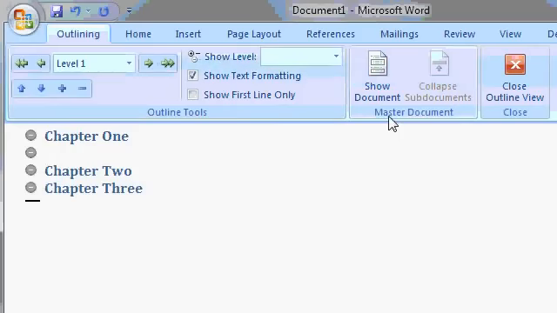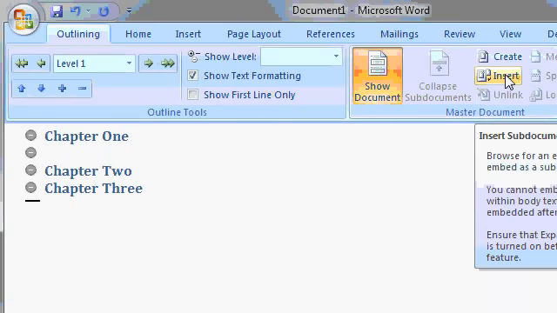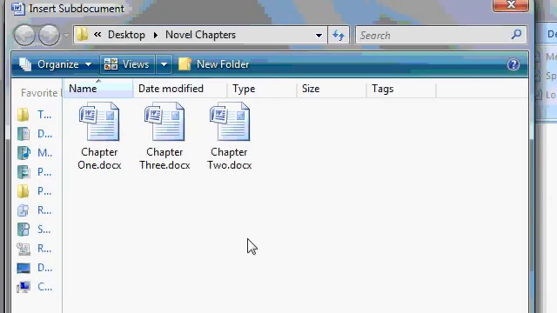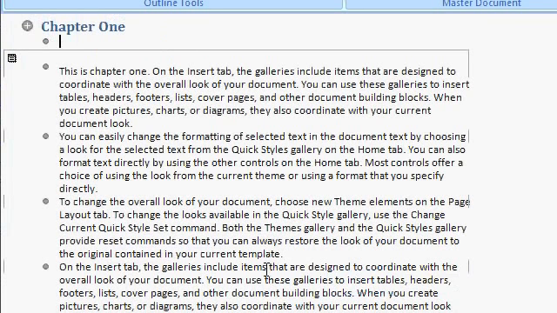Then make sure you're on the Outlining tab. Come to the Master Document group here. Click on Show Document. That opens up the group a little bit more. Then click on Insert right here. It's Insert Subdocument. That opens up a browse window. Go to where your files are. I'll pick Chapter 1. Then click Open. And you'll see that Word has now inserted that subdocument into my master document.